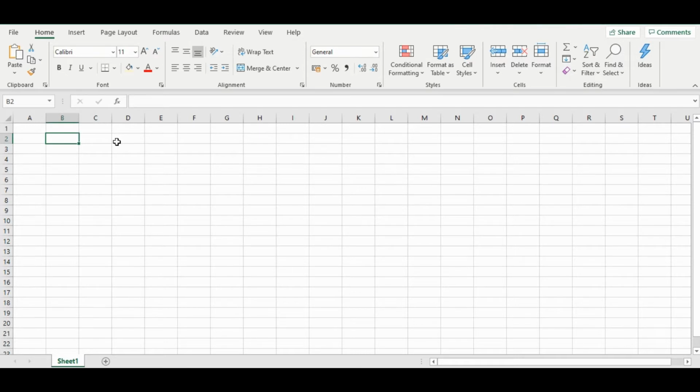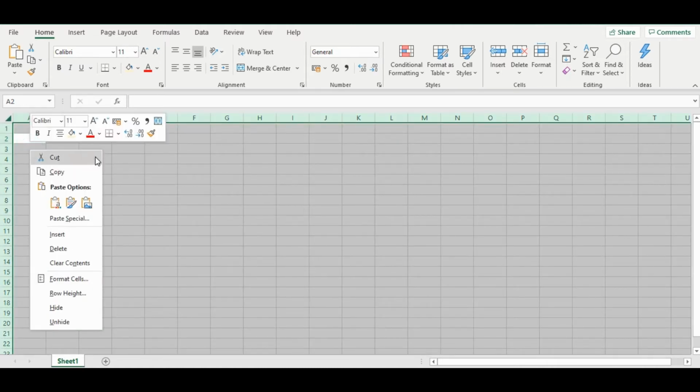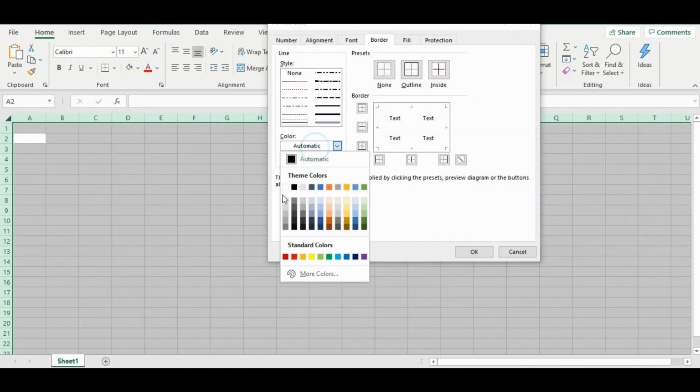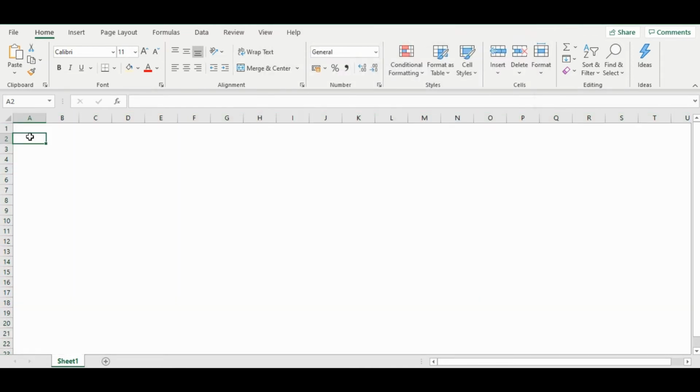Before we begin, let's clear these grey boxes. To do this, simply select all by pressing Ctrl A, right click and navigate to more borders. Select your color as white, click on the outline and inside, and select OK. Now we get a clean worksheet ready for our tax calculations.